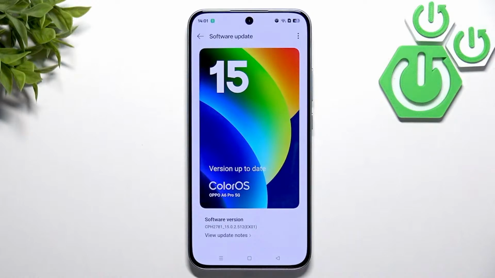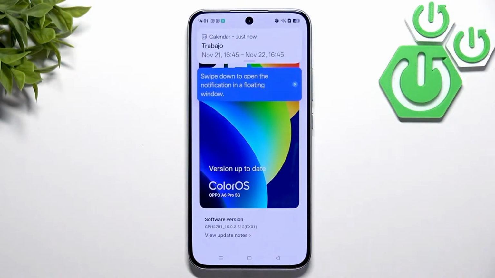But if you don't and you see a button to update it, then make sure you do that, because it's very important to keep up with the latest version of your software.